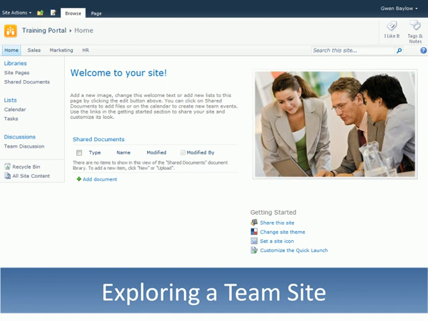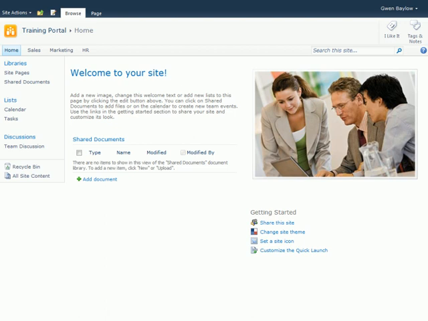As a SharePoint site owner, you're in charge of your own team site or sites. So, what exactly is a team site? A SharePoint team site is simply a container for various components that are used for collaboration.